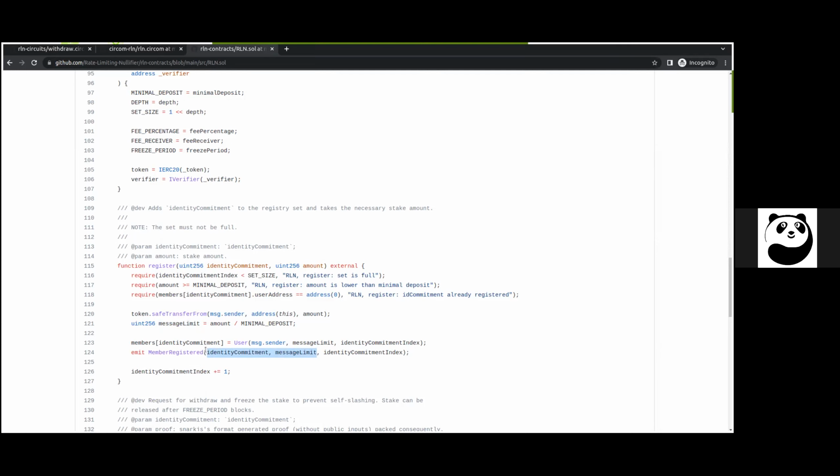Yeah, Poseidon itself is constrained, so it's done off chain. Yeah.